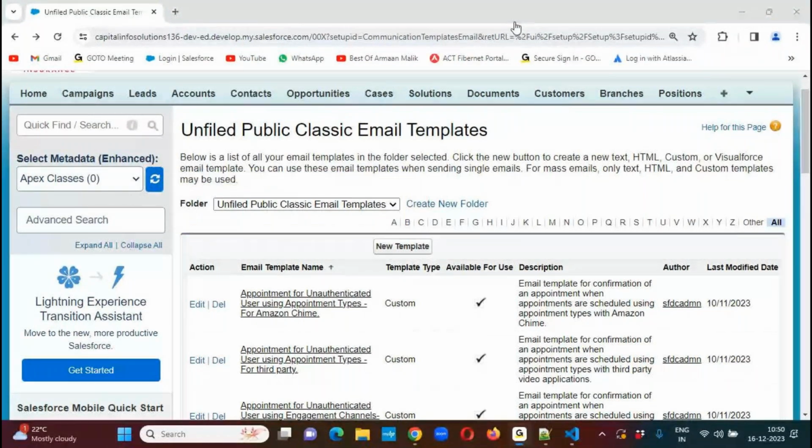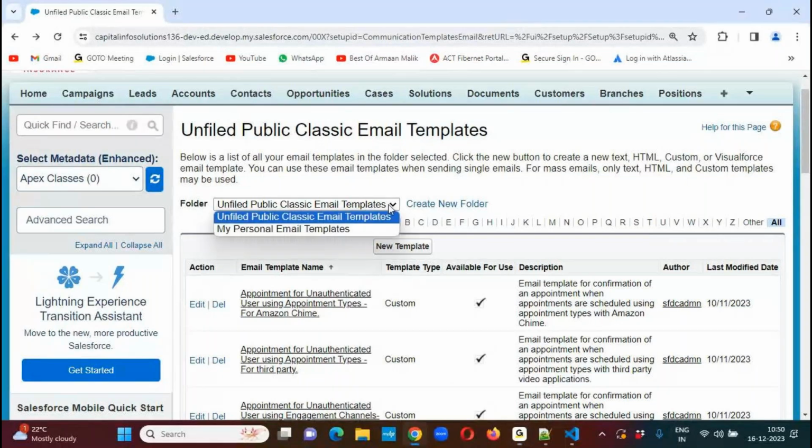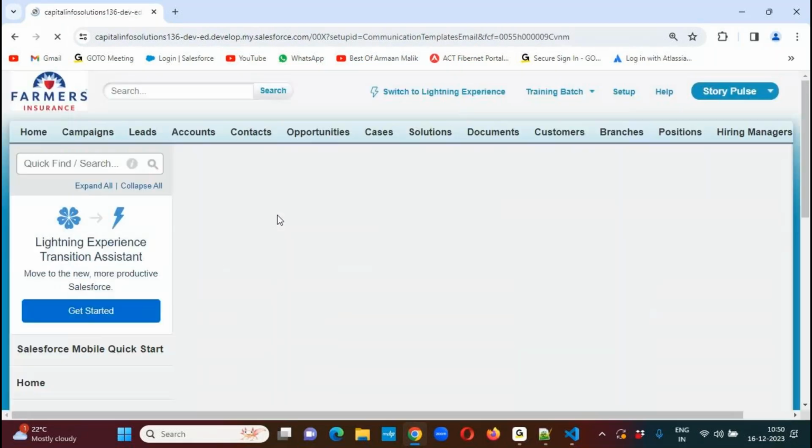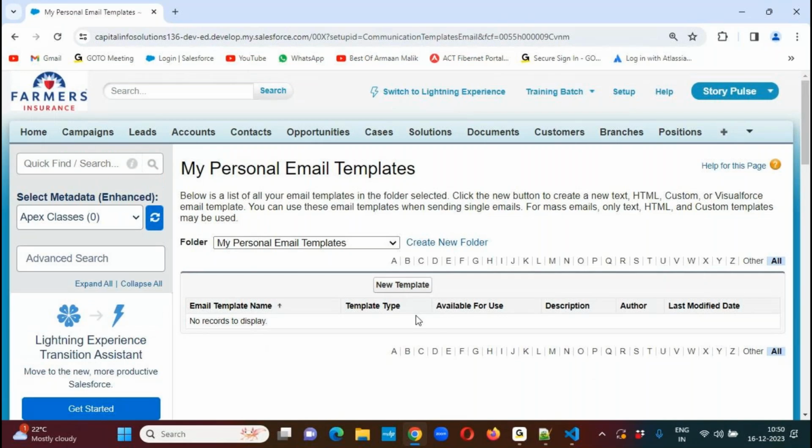We have two folders available here. First one, the unfiled public classic email templates folder. Second one, my personal email templates folder. These are the folders available. In which folder, what email templates are available? If you want to see, just select the folder name. Whenever I select the folder name, the email templates available in that folder will populate.